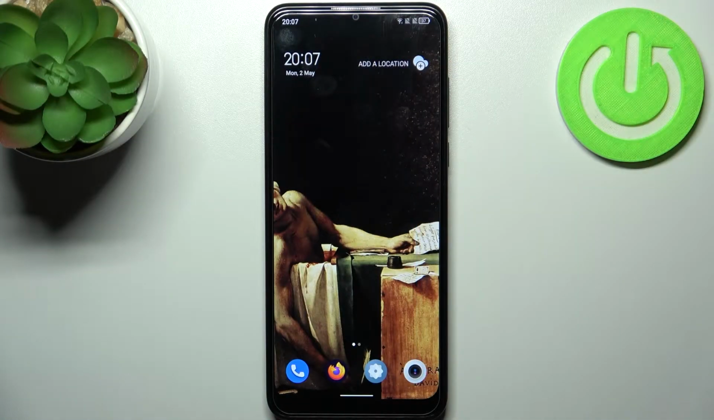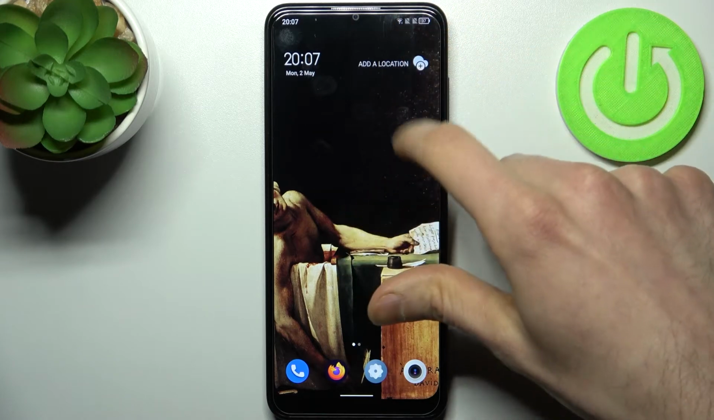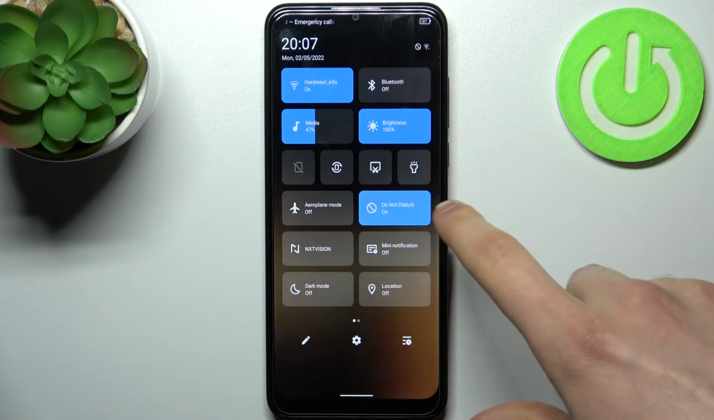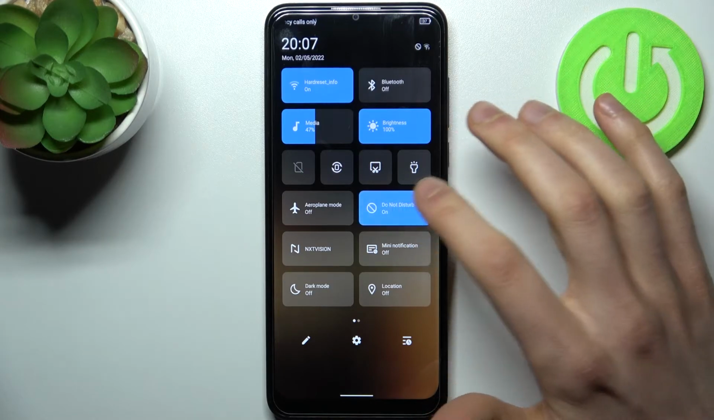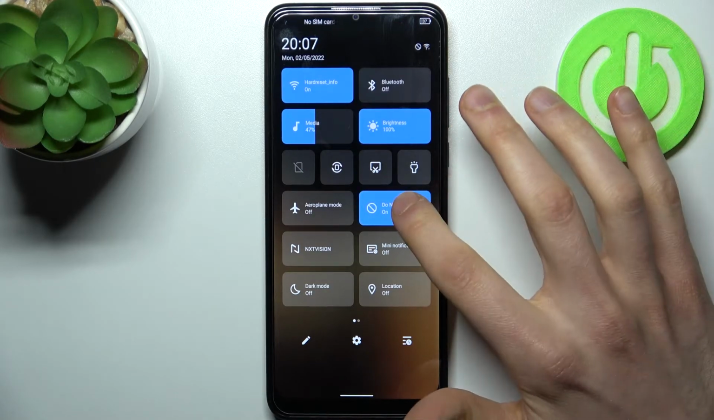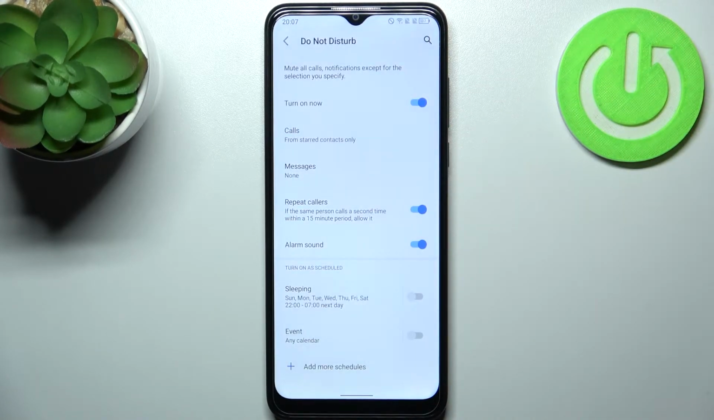I have TCL 306, and today I'm going to show you how to enable Do Not Disturb mode on this device. So firstly you have to go to the upper bar, and here at the upper bar you have the button Do Not Disturb. By tapping on this button you can switch this mode. By holding your finger on it you can access some of its settings.